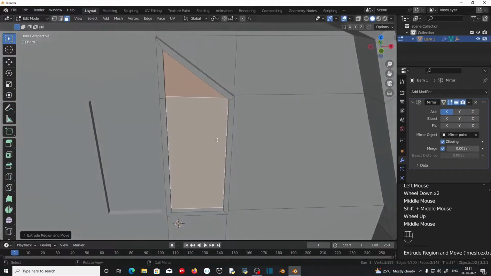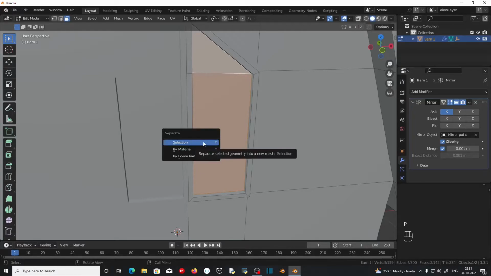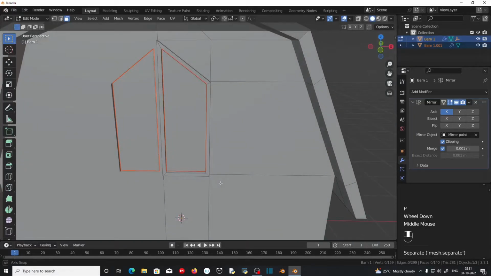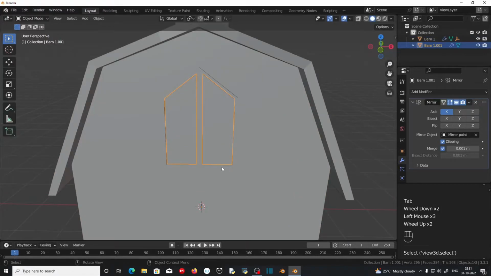Now we need to make our window frame. So select these 2 faces. We need to separate this as a single object. So press P in the keyboard, then select selection. This will make that window into a single object. If you go to object mode using tab, you can see barn and window are 2 separate objects.